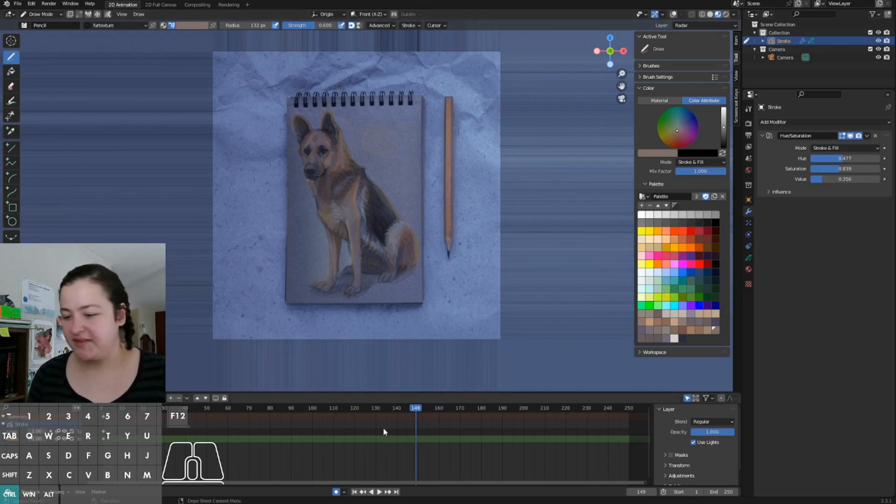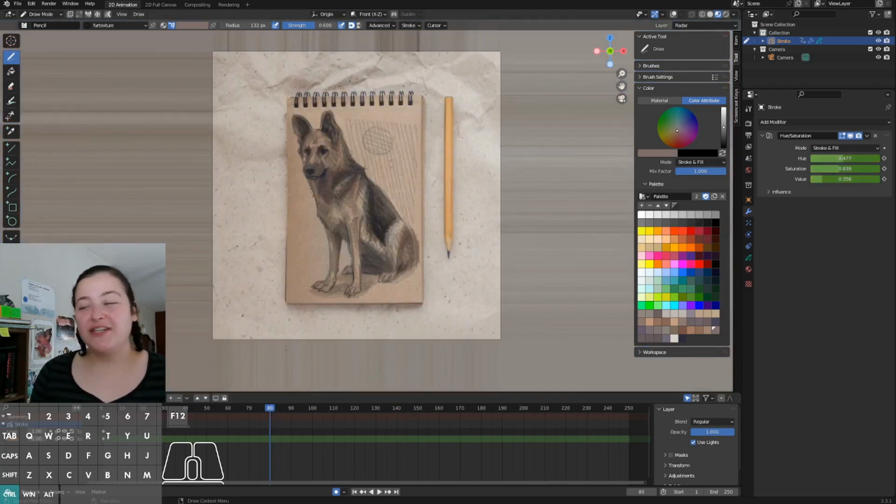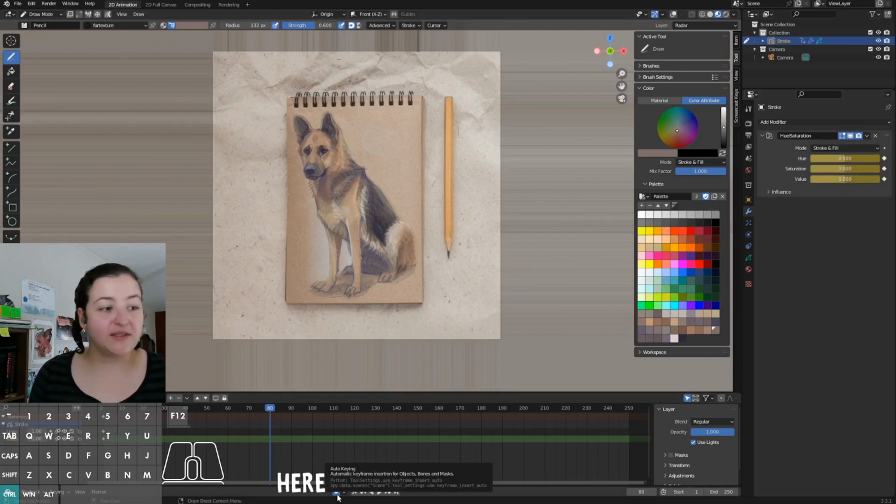I'll animate this. I'll go to frame 140 where my animation ends, the light to dark transition, and I'll press on these dots next to the three values to keyframe those properties. And then back to frame 80, the start of the transition animation. That is rough. So I'll change all three values back to their original values: 0.5 for the hue and 1 for both the saturation and value sliders. The keyframes got created already because auto keying is turned on.